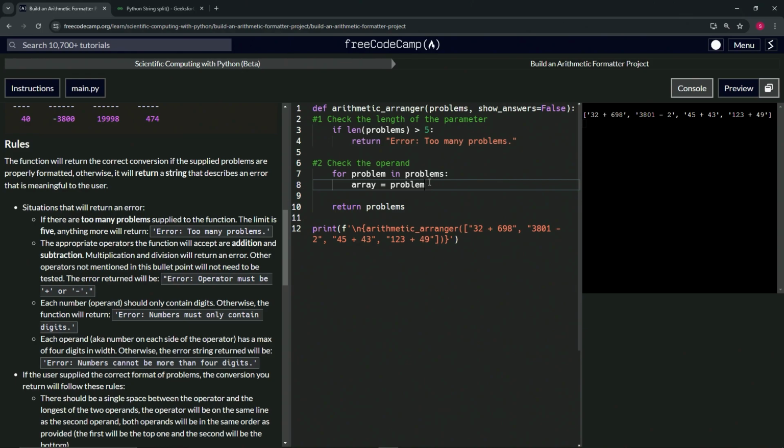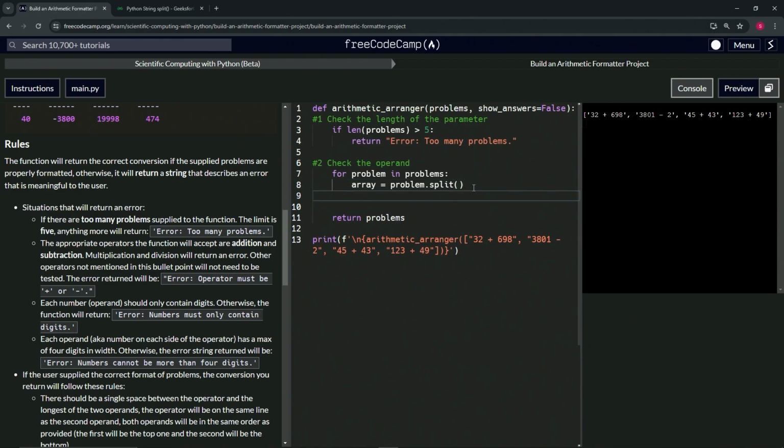So that's what we'll do here. We'll say problem dot split. How about that? All right. So now let's come down here, and while we're inside of this, let's say print array. All right, and you can see we've got these lists right here, with the number on the left side, the operator, and then the operand on the right side, right? In each one of these little lists.